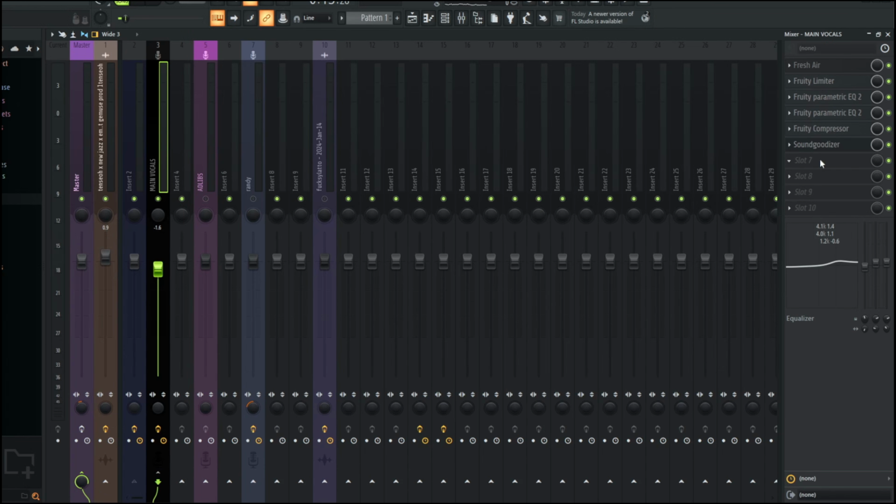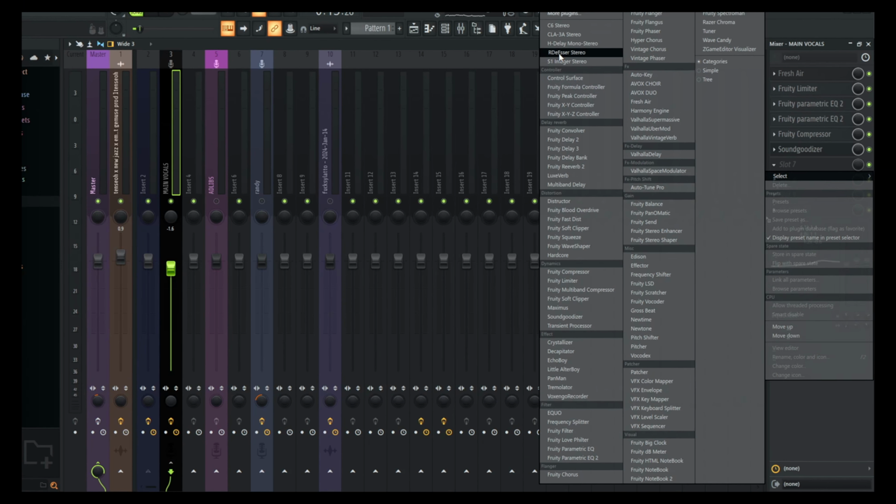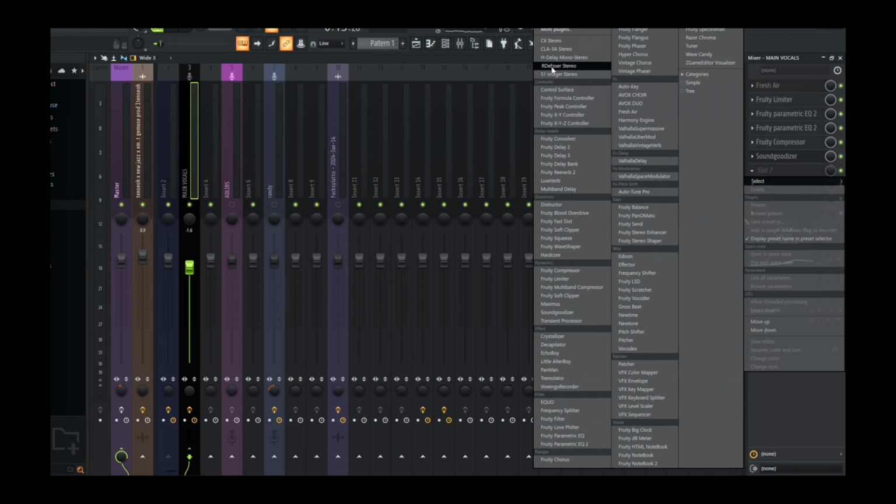It's already sounding a lot better than what we started with. Okay, so moving on to the next slot in our mixer. This plugin isn't free, but it is by far the best de-esser you can use.